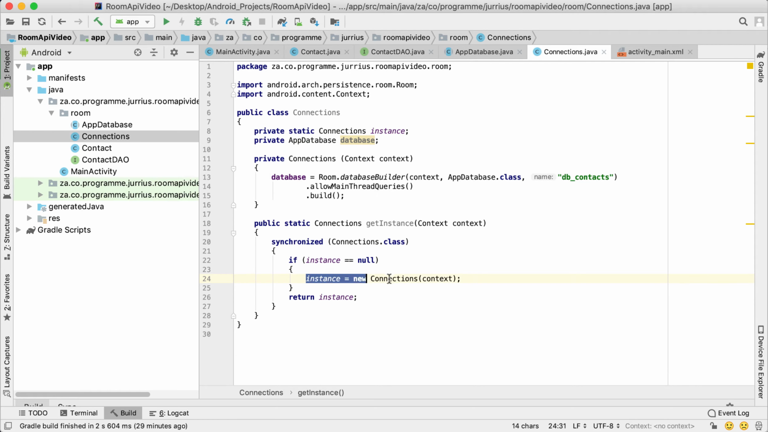And then we have a new object connected to instance, which is an instance of the database. And then we just return the instance, whether it's null or not. If it's null, we're going to set it and then return it. If it's not null, we just return it. So we're working with the exact same database again.